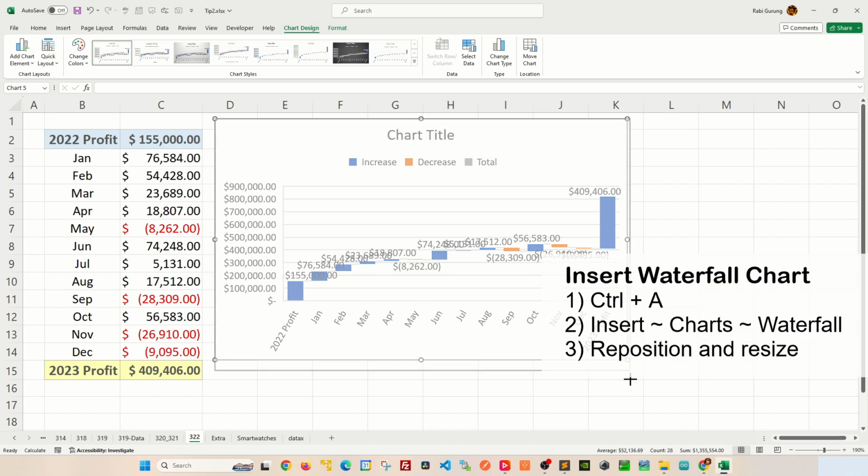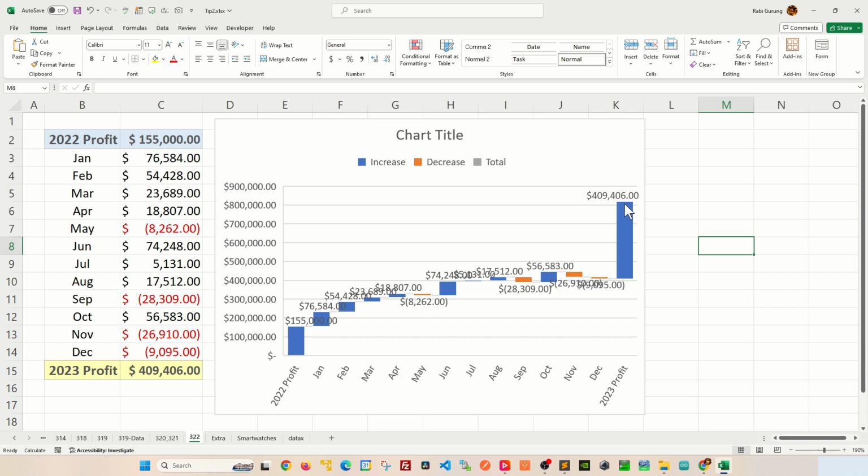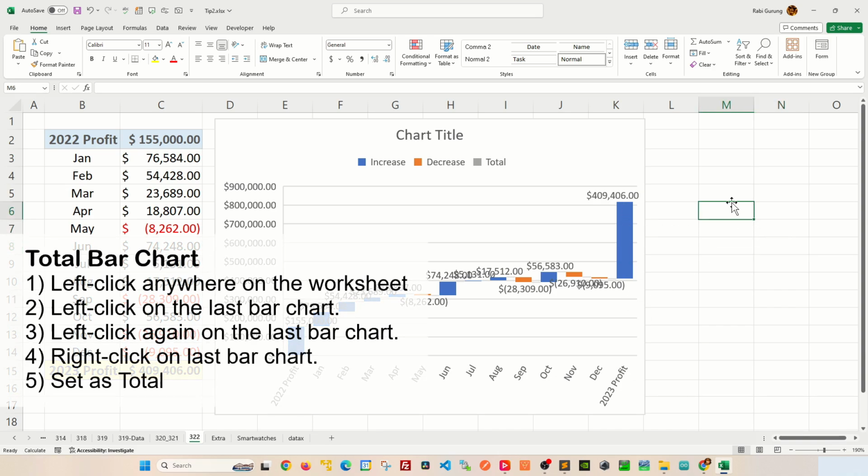Now all you have to do is resize and reposition your waterfall chart. And the last thing to do is to change this last bar into a total. Click anywhere on your worksheet like this. Now left click on your last bar chart like this.